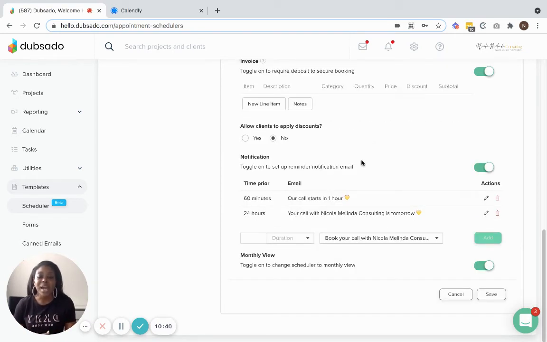So now we have our notifications. So email notifications are your email reminders. So these will send out, essentially, you can choose when they will go. So you have the time prior, which is anything leading up to the appointment. So these are emails that will be sent out before your appointment time. So I have a 60-minute reminder and I have a 24 hours reminder. So I just want to remind my clients of their call with me the next day, and just to give them a little nudge 1 hour before the actual call takes place.